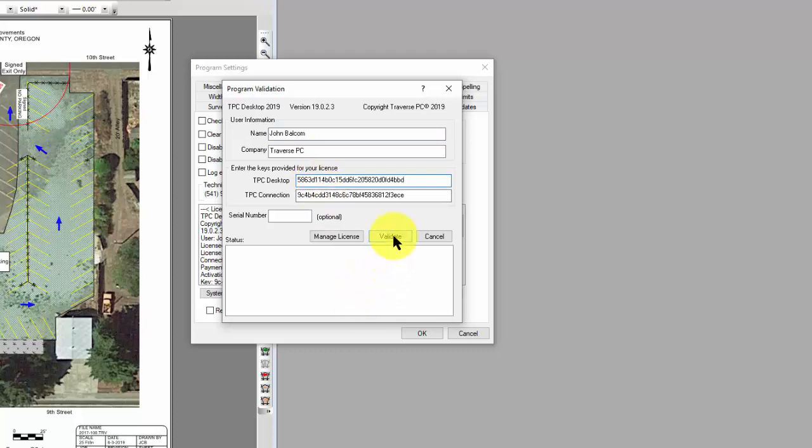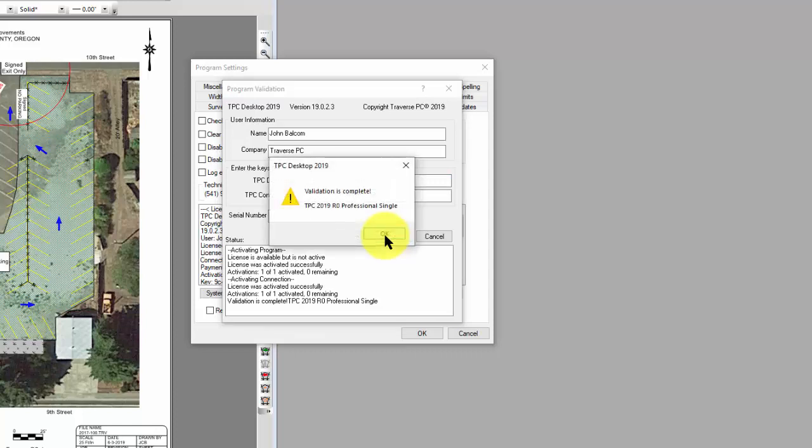As soon as I validate, Traverse PC is going to run the program using that perpetual key, and it'll be able to keep running it for as long as I want to run Traverse PC. So the validation is complete, and I now have a perpetual key for TPC Desktop 2019.